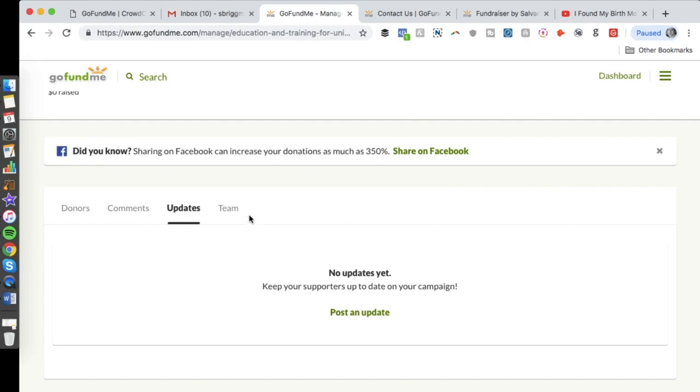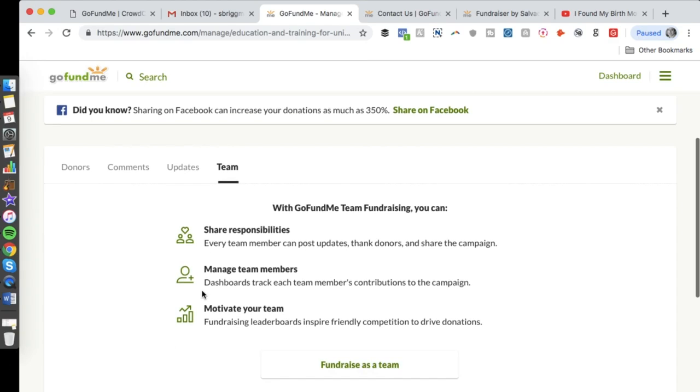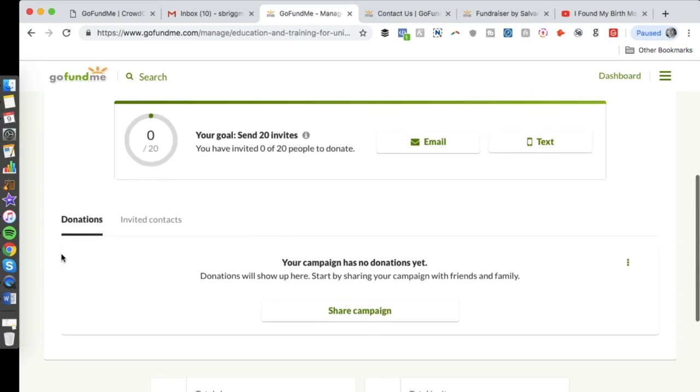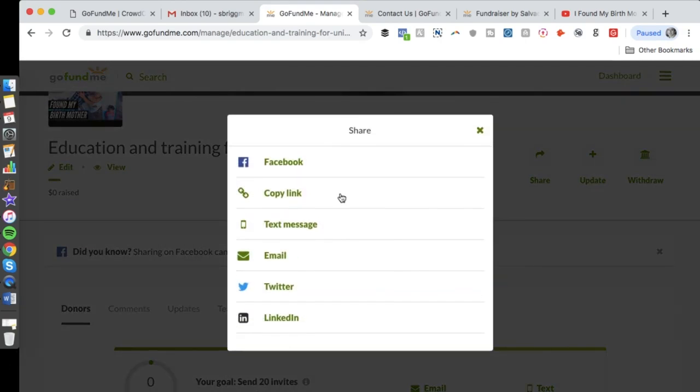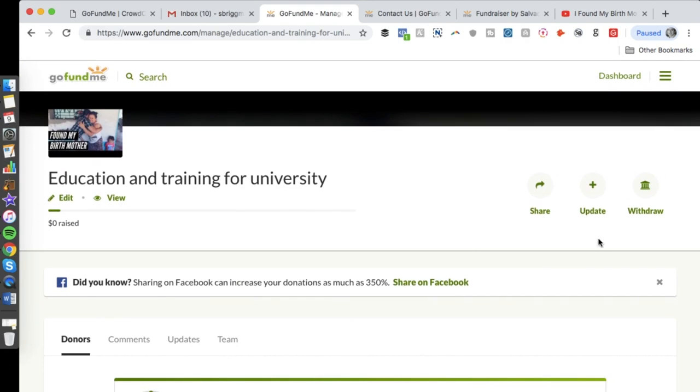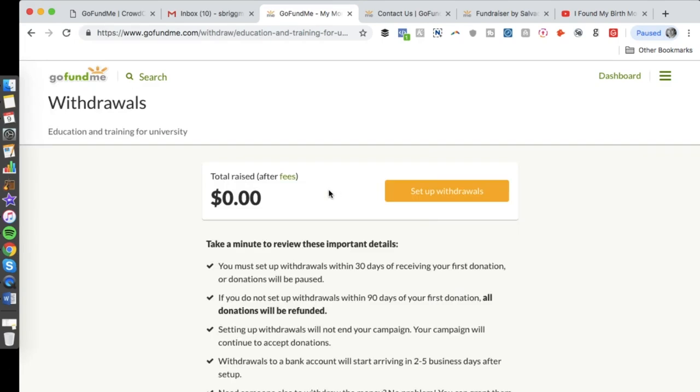You can post an update, which is basically like a blog post. You can also have a team of people that you invite and fundraise as a team. So this dashboard, I think, is pretty powerful. You can also share the campaign here. You can share it via text message, via email, etc. So I'd recommend making use of all of these. It's so important. Then you can also set up withdrawals once you have your first donation there.